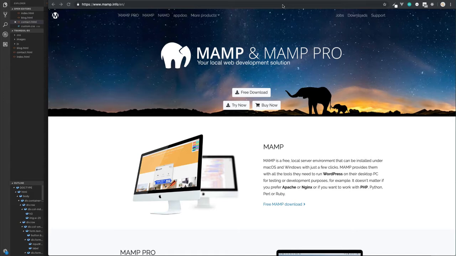If you prefer to use MAMP and you don't already have it installed, you'll need to go over to mamp.info and then click on the free download. MAMP is a local development environment which can be used on Mac and Windows, and it provides us with an environment which will run PHP and also a MySQL database, which is a requirement for using WordPress.